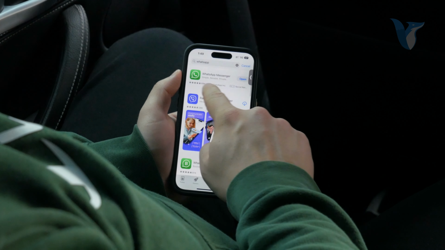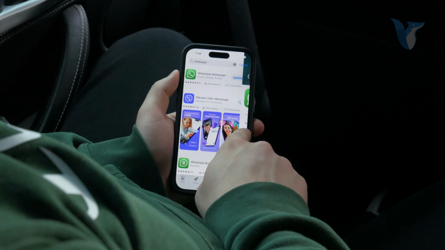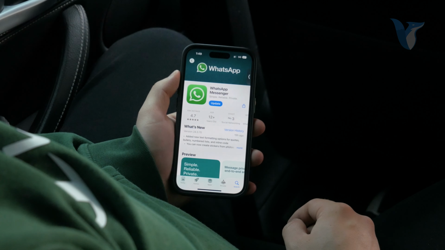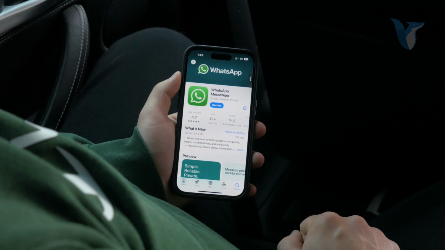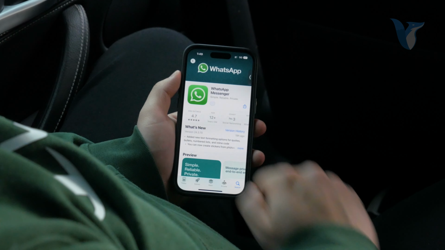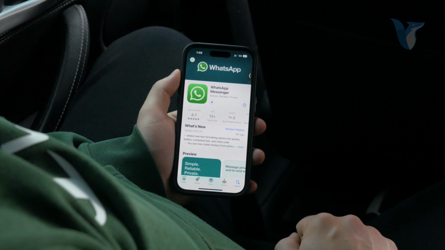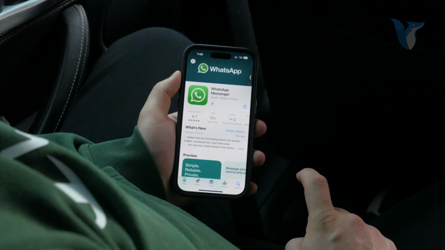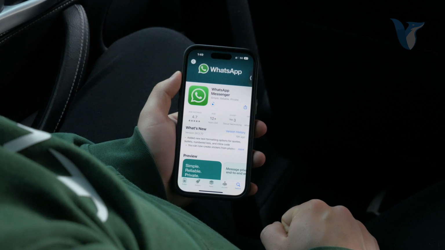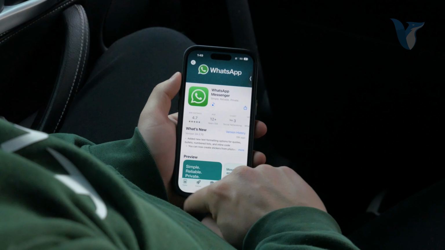Now, as you can see, the app shows up and it either shows you the update button or the open button. So for me, as you can see, when the update button is present, it means that the update is really available. So all you have to do is just tap on it, make sure that you update it to the latest version. And once the app is downloaded and updated, then you will be rocking the latest version of WhatsApp, which is really useful, right?